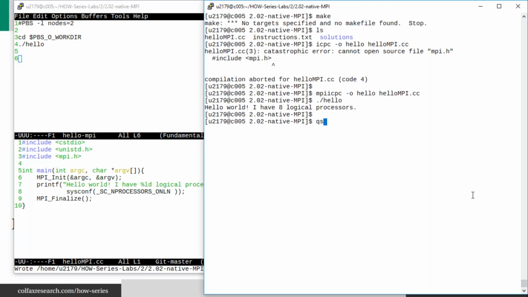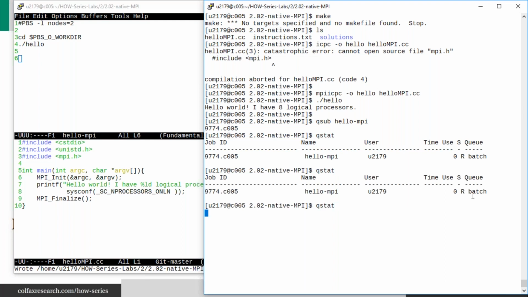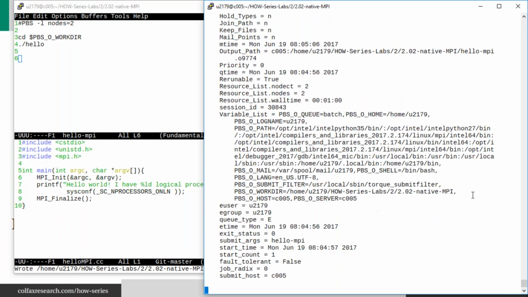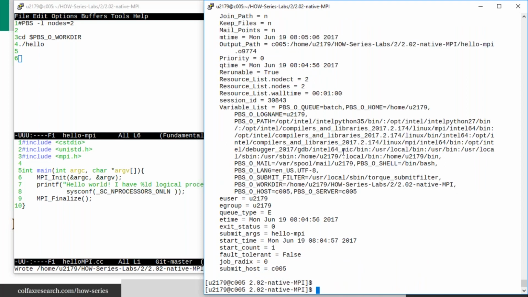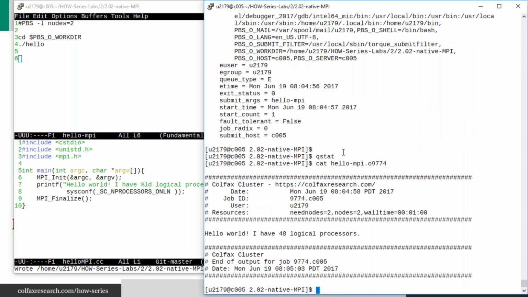So how does that work? qsub hello MPI. Here's my application running. While it's running, let's take a look at the information about it. I ran qstat -f, and I see that it got assigned 2 compute nodes, c5-1 and c5-2, 2 independent computers. Okay, now it's done. Let's see what it printed. It printed hello world, I have 48 logical processors, but just once.